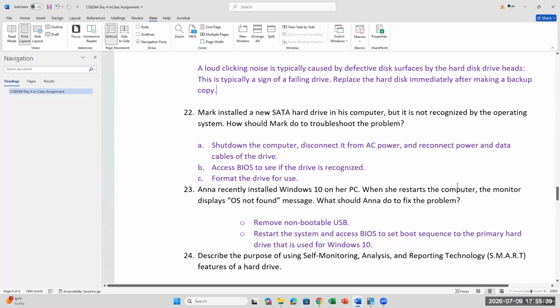Disconnect it from the power first. We want to be safe. Reconnect the power and the data cable to the drive. Access the BIOS or UEFI to see if the drive is recognized. If it is, then he can format the drive to use.